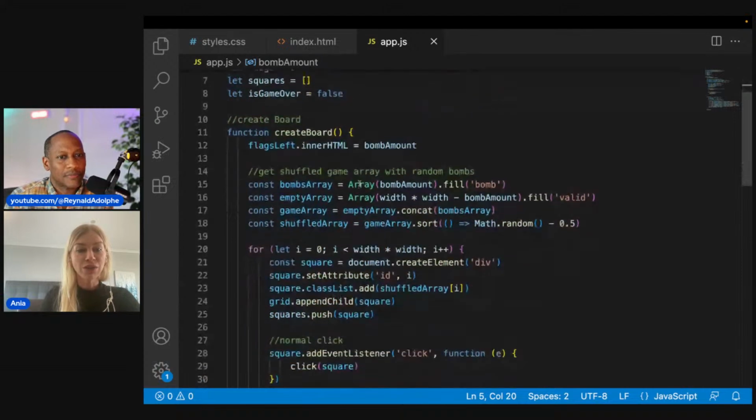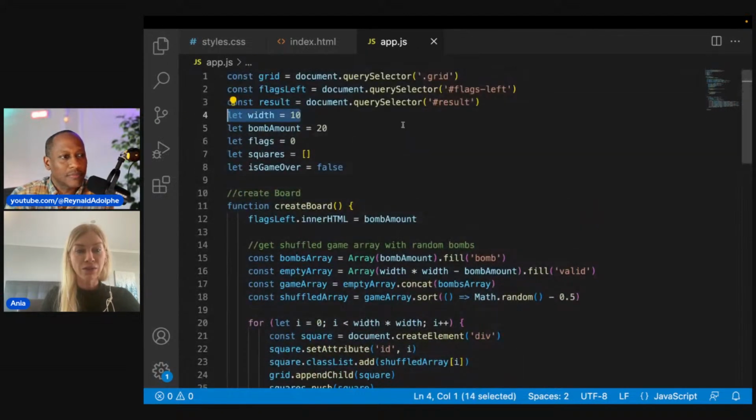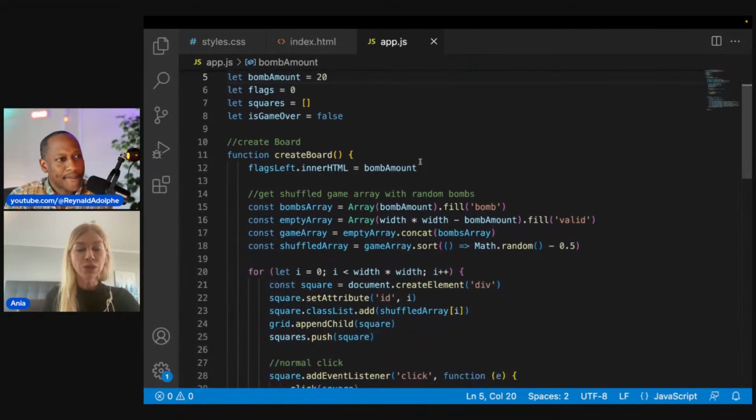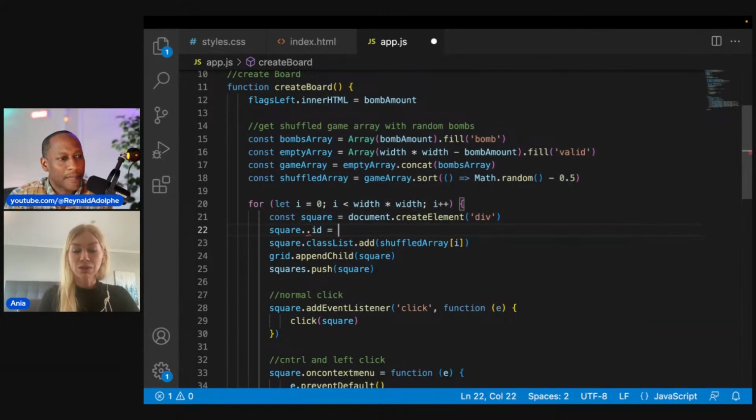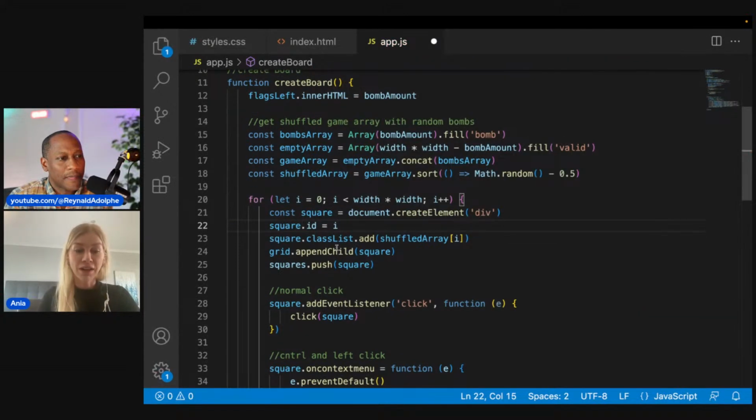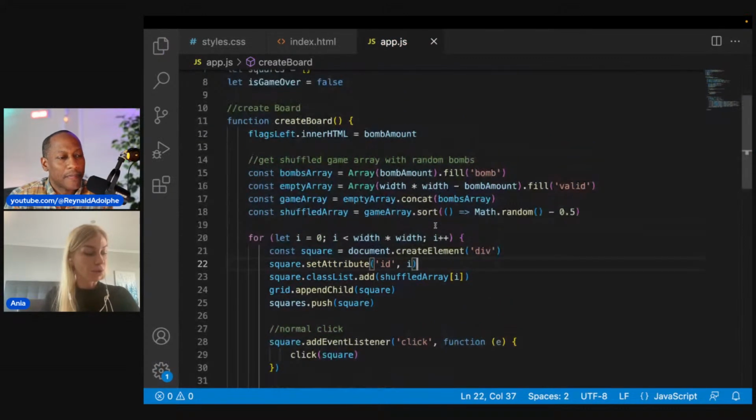Now, to create the board, I've used the width. So I've said that I want my grid to be 10 by 10. And I've used that in order to create a for loop that will essentially create a div. And once I create that div, it will give it an attribute of ID. We could have done .id equals i as well. That is totally fine. It's the same thing, really. It's, I guess, a preference in which way you want to do it.